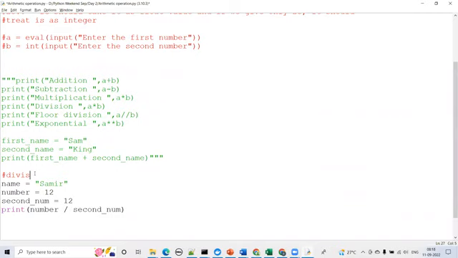Okay, so let's mention this. Division between two integers will result in a float. This was one thing.